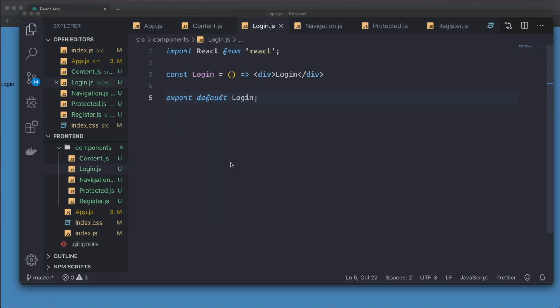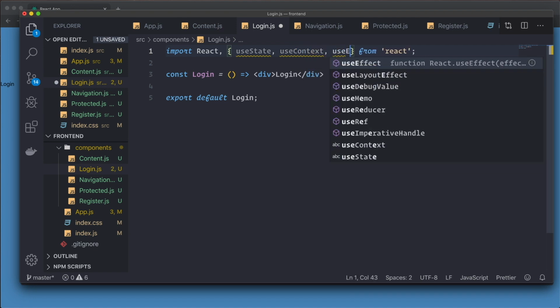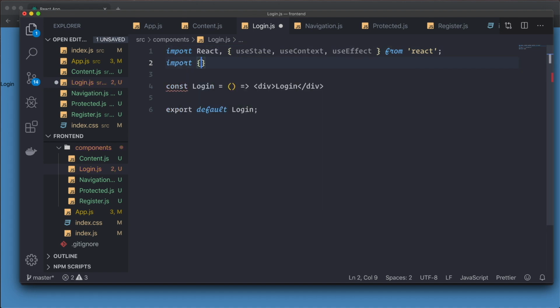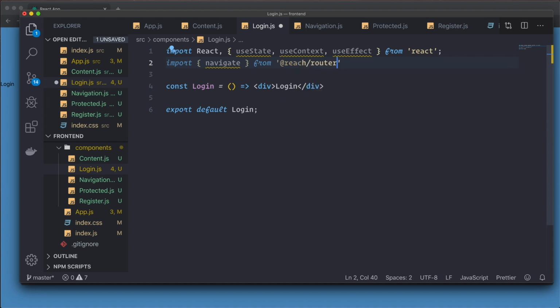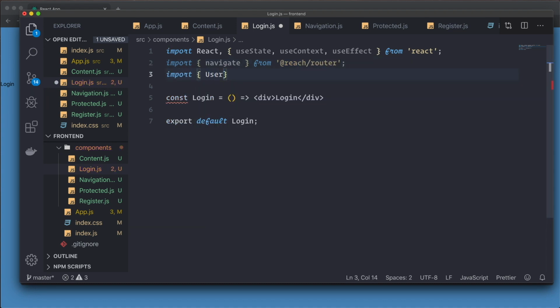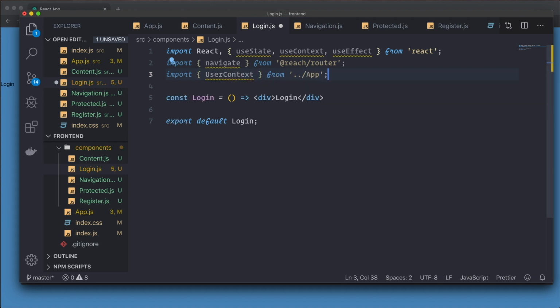So make sure you're in the login.js file. Up here, we're going to import some more stuff from React. We're going to use useState, useContext, and useEffect. And we're also going to import navigate from @reach/router, and we import our user context from ../app. All right, and then we have our component here.